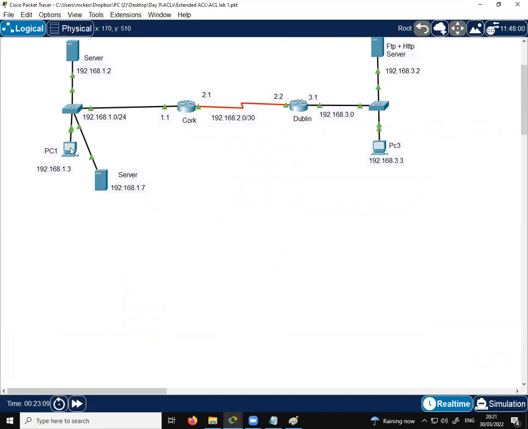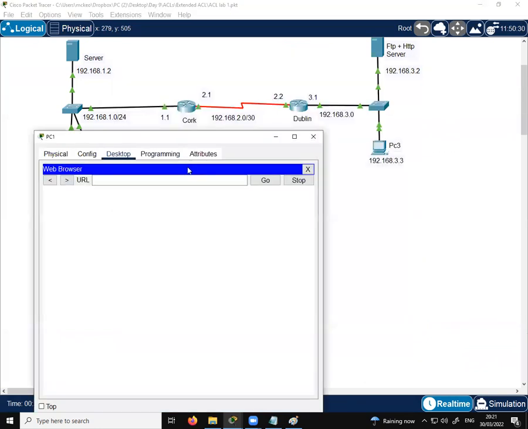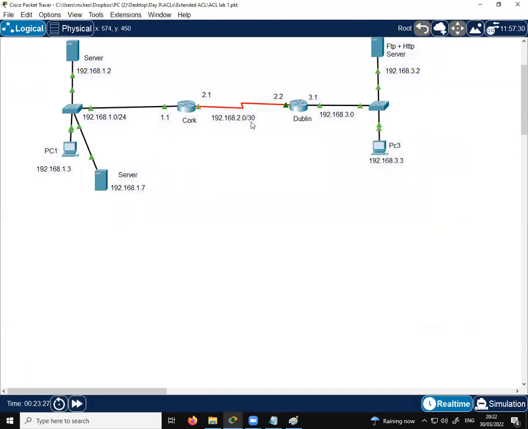So host 192.168.1.3 to 192.168.3.2, blocked. Right. Oh, we're not finished. Duh.